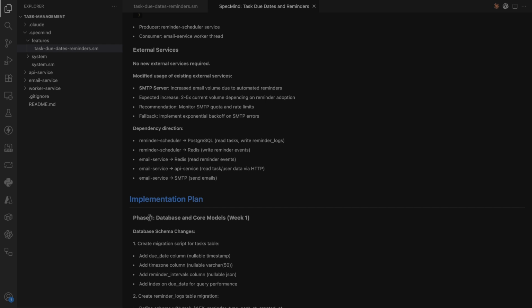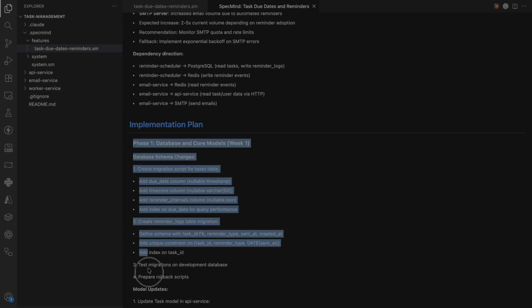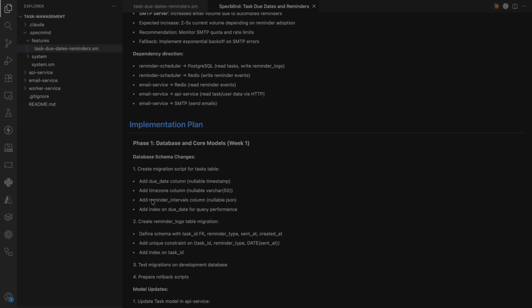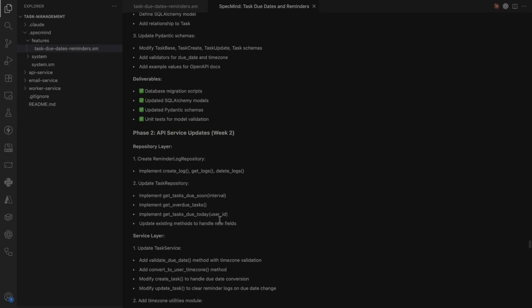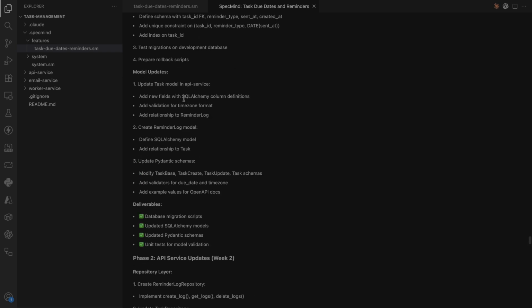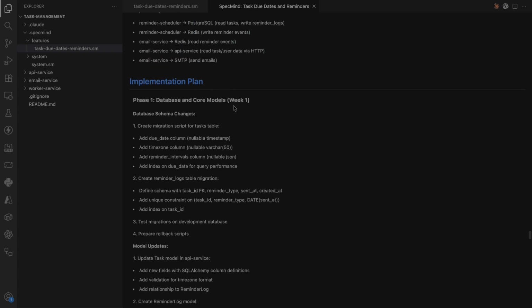And at the end, you'll find an implementation plan, broken down into phases such as Phase 1 and Phase 2. Ignore the Week 1, Week 2 labels. Those are for human timelines. If you're using AI, these steps might take hours or even minutes instead of weeks.